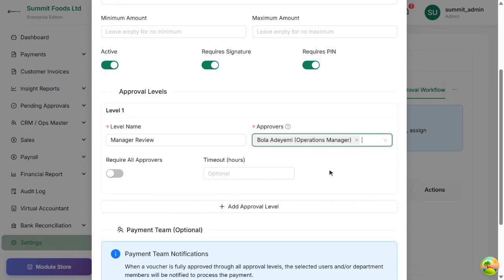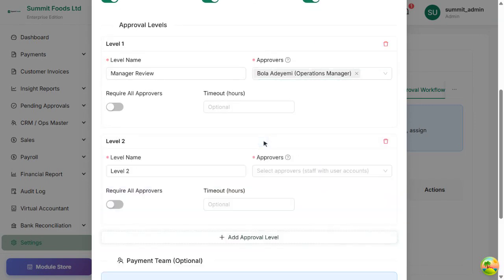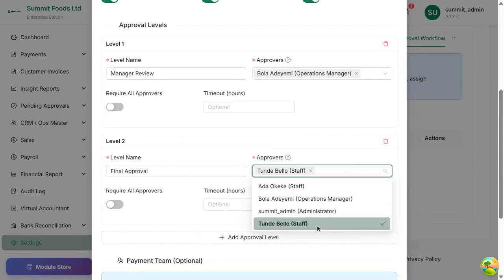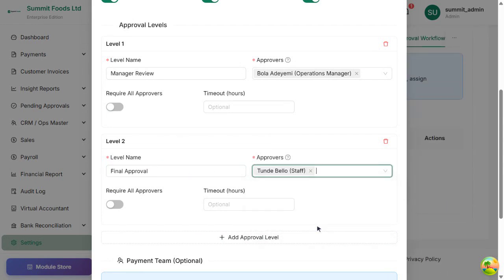Larger or sensitive payments often need a second pair of eyes, so we add a second level. We name Level 2 Final Approval, and assign our approver, Turn Below. A voucher will only be fully approved once it clears both levels in turn.